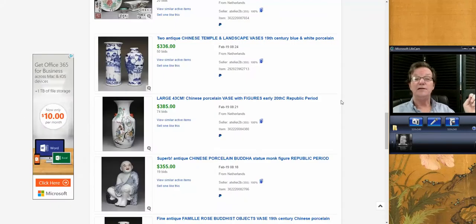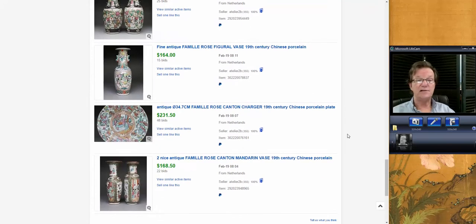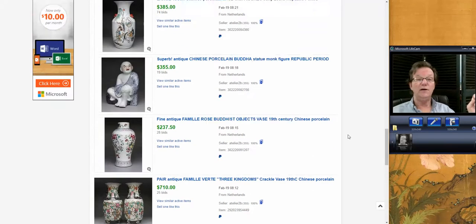And then our friend over in the Netherlands, Freak, sells under a couple of names. This is one of them, Atelier 2B. He had a good auction up of nice authentic stuff. He always sells authentic things. And everything went pretty reasonably.